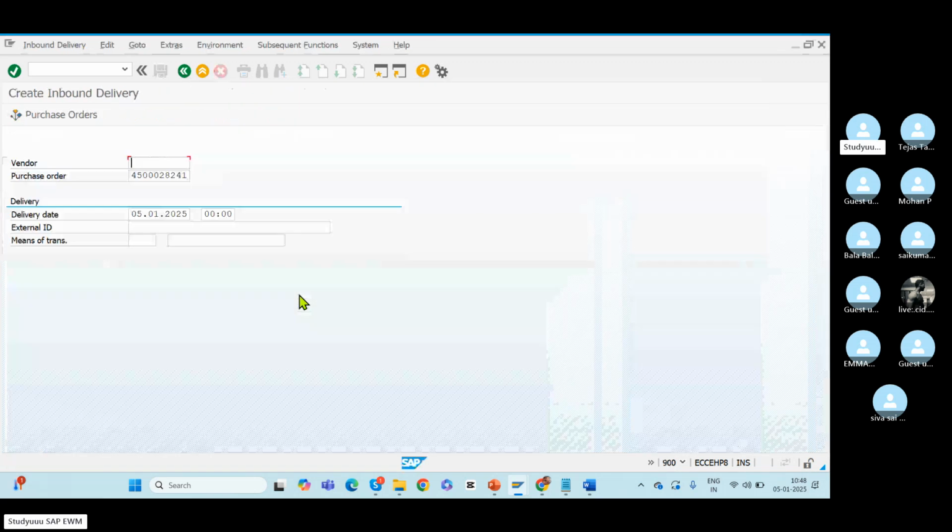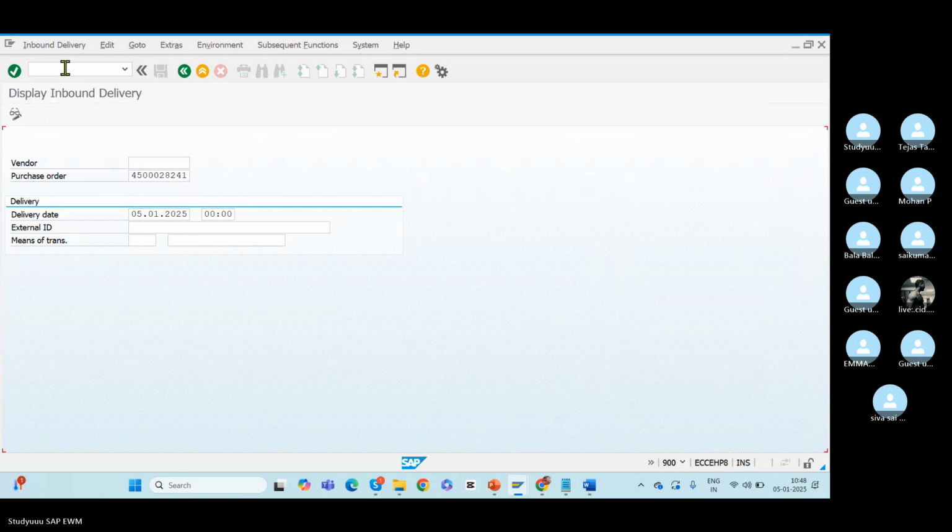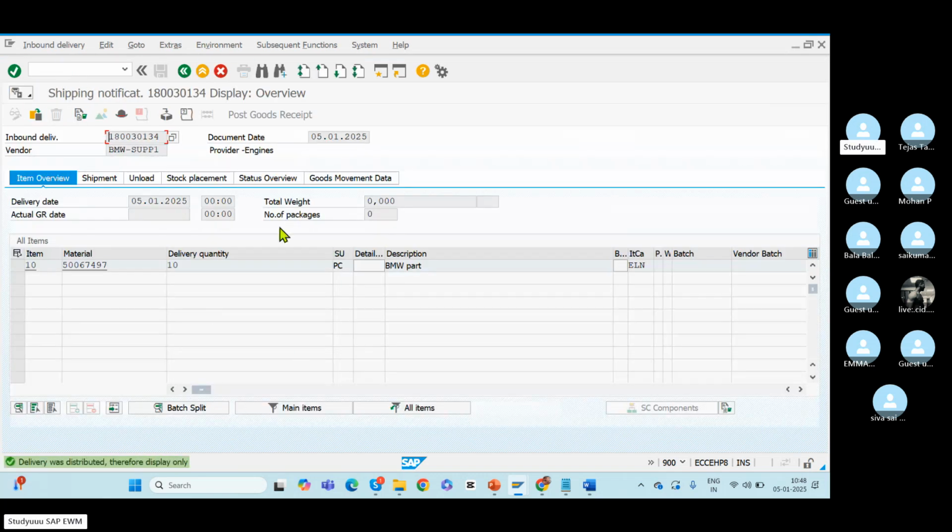One question to you guys. I am opening the delivery in the ECC system. Once I open the delivery, the system is telling that the delivery was distributed, therefore display only. We cannot modify anything. Once it is distributed to the EWM system, we cannot do any modifications in the ECC. Can you please tell me how the system knows that this delivery belongs to EWM or to ECC? What is the logic?